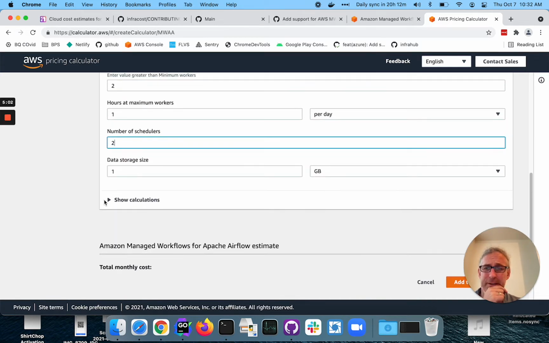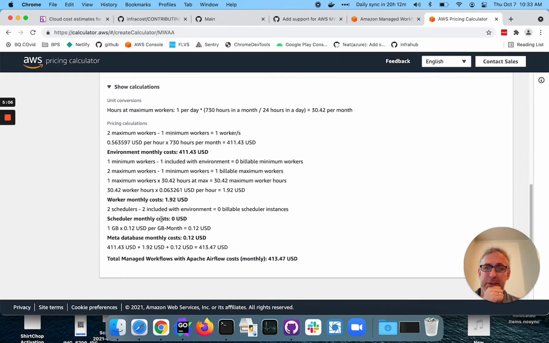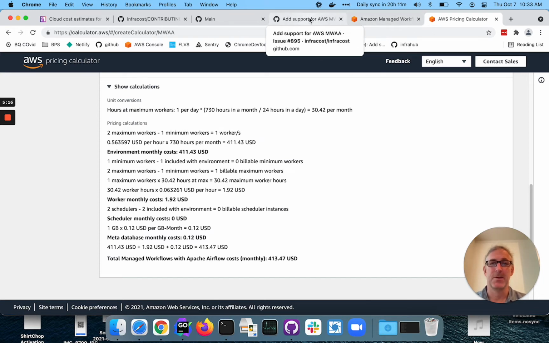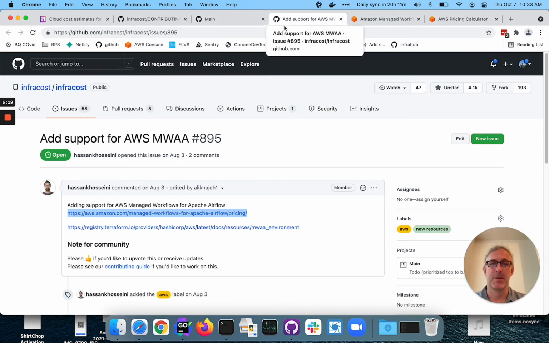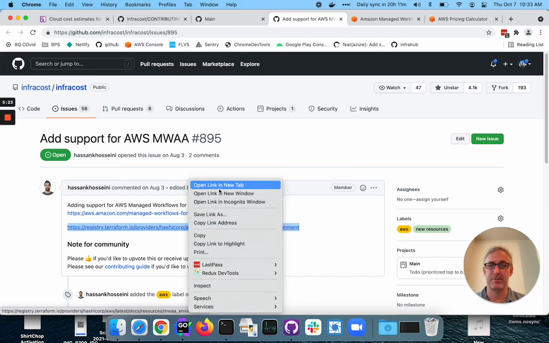We can look at the calculations if we want. Just get a further breakdown of the prices they're using, and we'll want to come back to this later when we're all done, just to make sure that our code is matching up correctly with this. So let's take a look at the Terraform next, see if we can figure out anything from that.